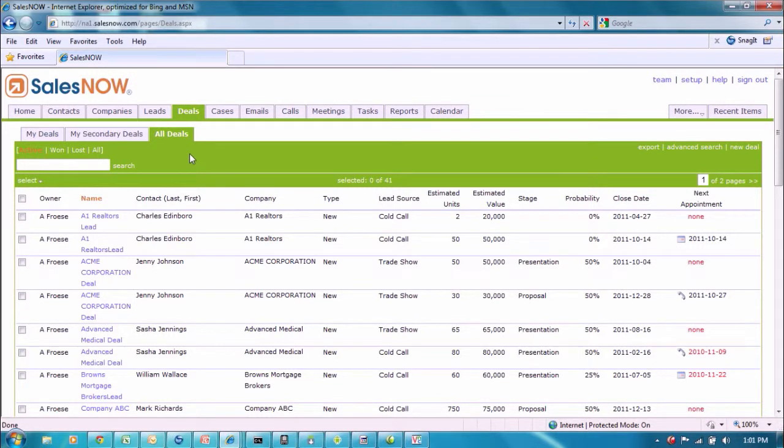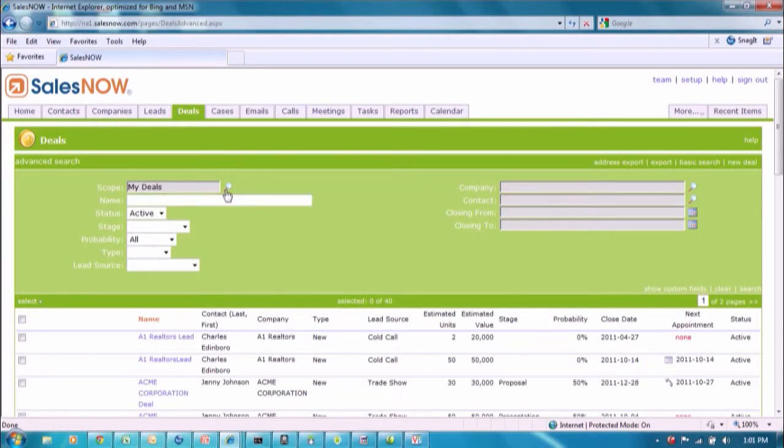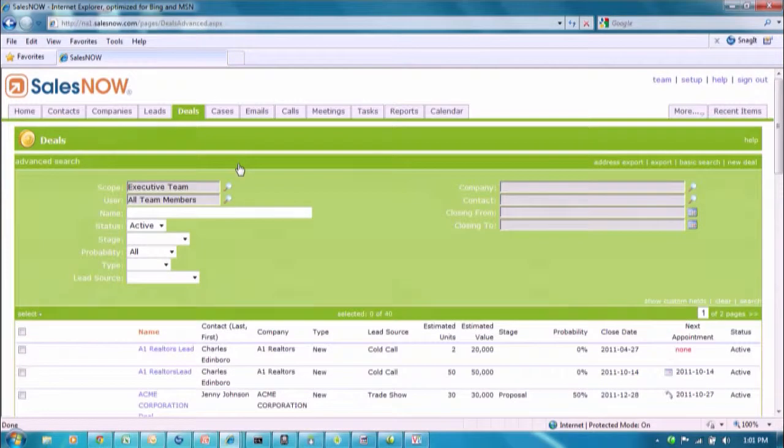So as a manager, I can view all of the deal records for the entire team or any sub-team or individual. I can view these deals by active, won, lost, or all, by keyword search. I can also drill down and search these records by whatever scope I have access to.